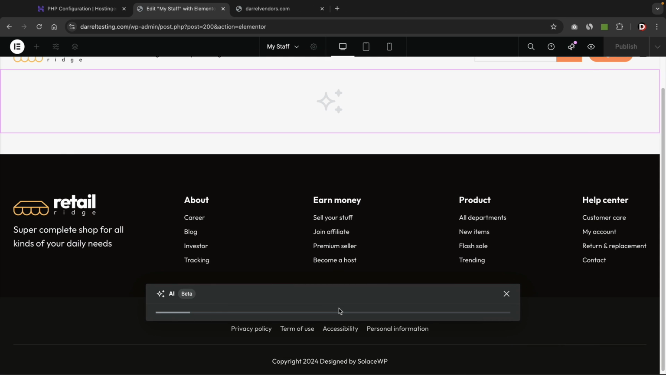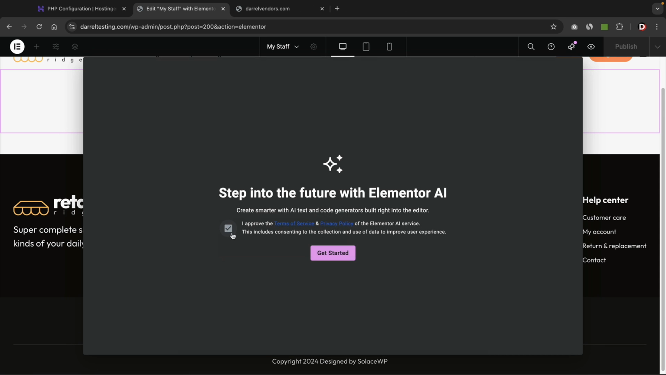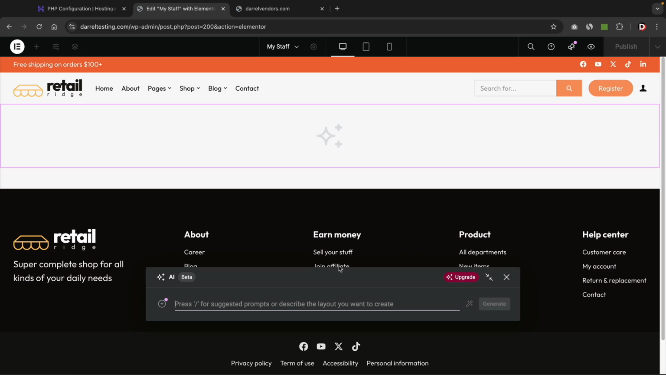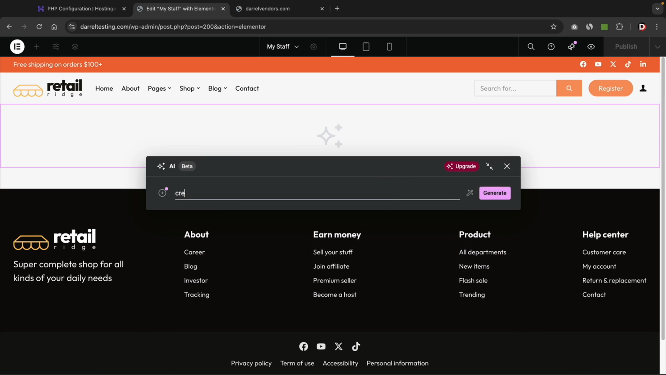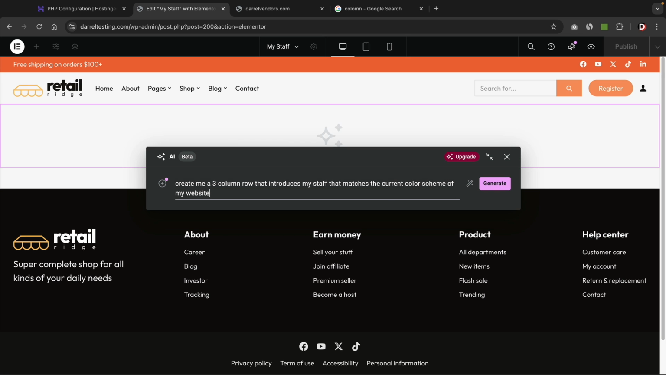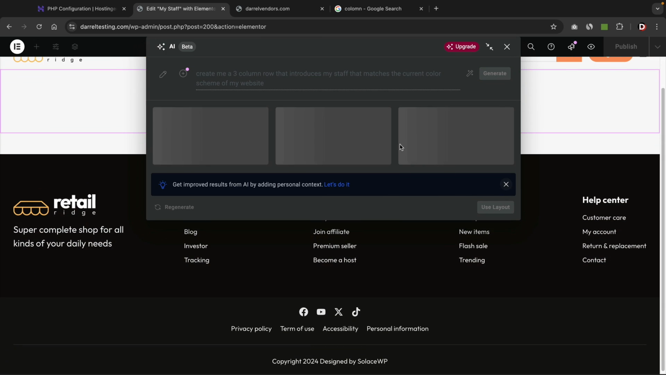So I'll go ahead and connect this with my website. Here, I'll go ahead and click on Get Started. So now we can prompt Elementor to create a section for us. So I'm going to put something like, create me a 3-column row that introduces my staff that matches the current. And then I'll click on generate. And I have no idea what they're going to create, so let's just see what they make for us.